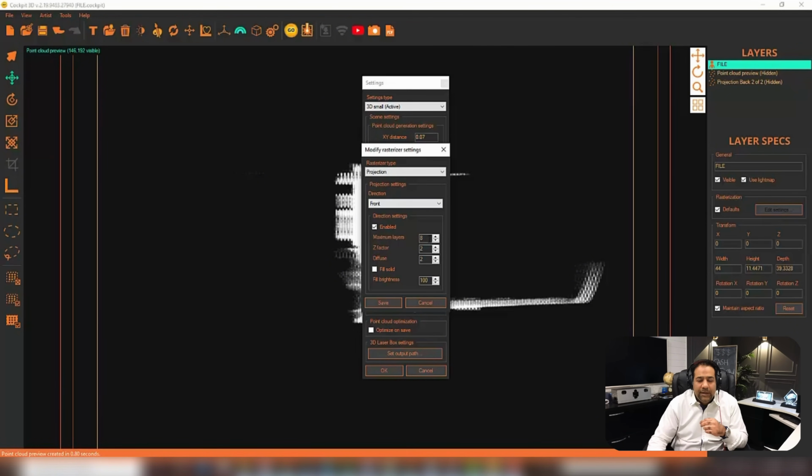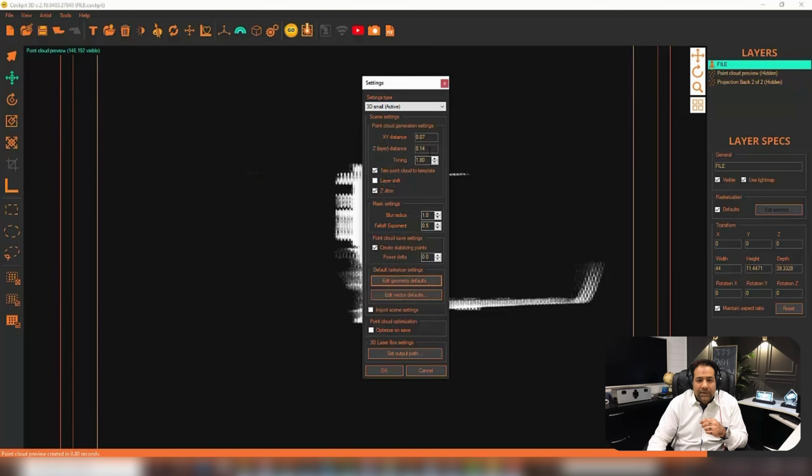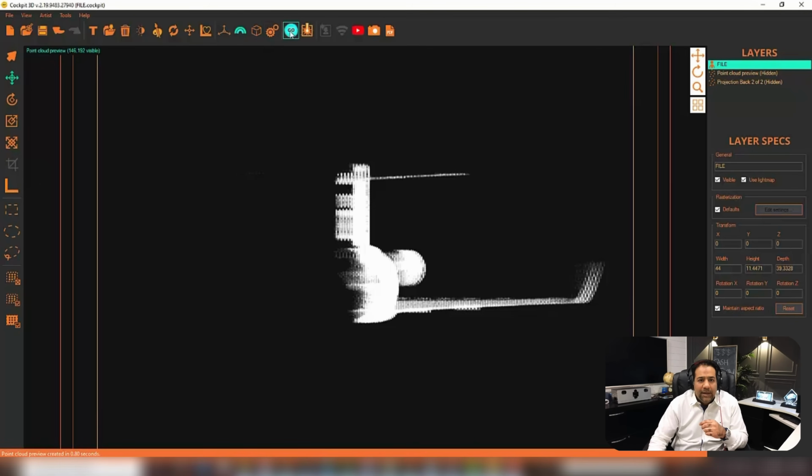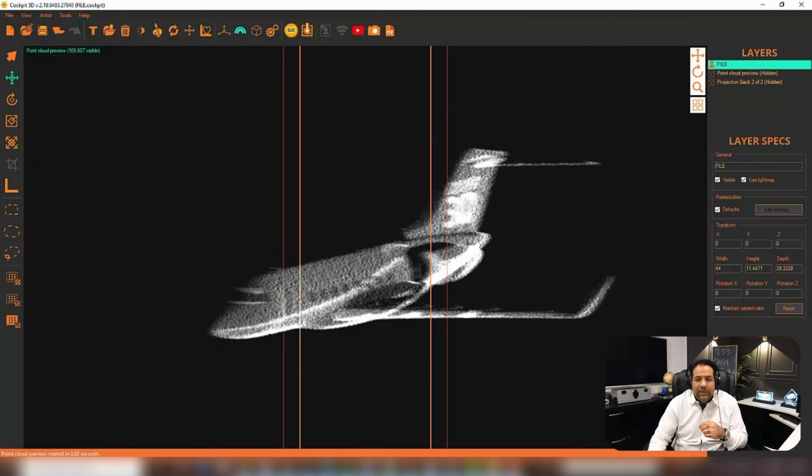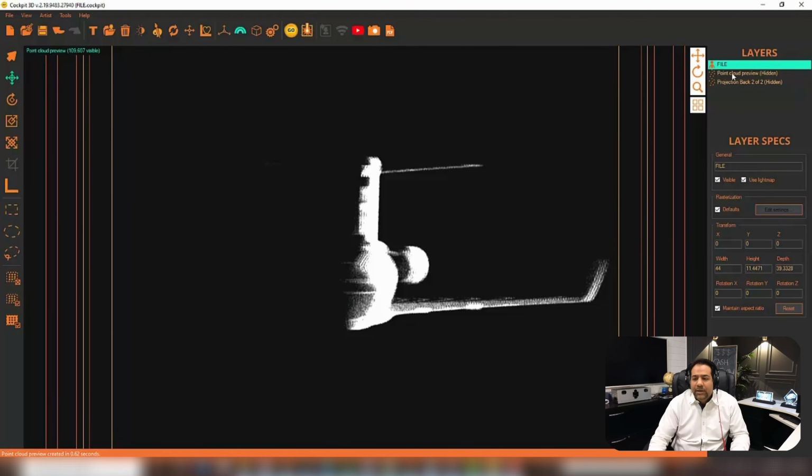Edit geometry. Let's reduce the layers to 6. And let's reduce our Z layer distance to 10 maybe. Click on OK, click on go. There you go. Okay, much better. So now I'm gonna actually add this one as a layer.